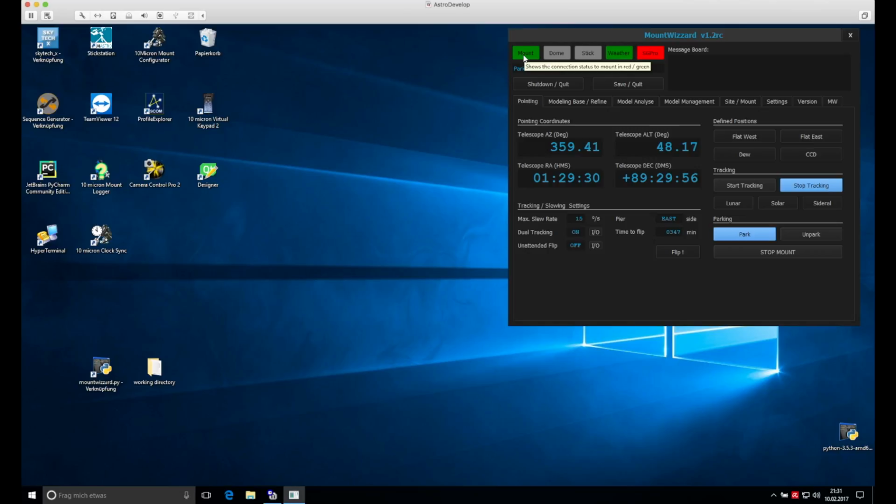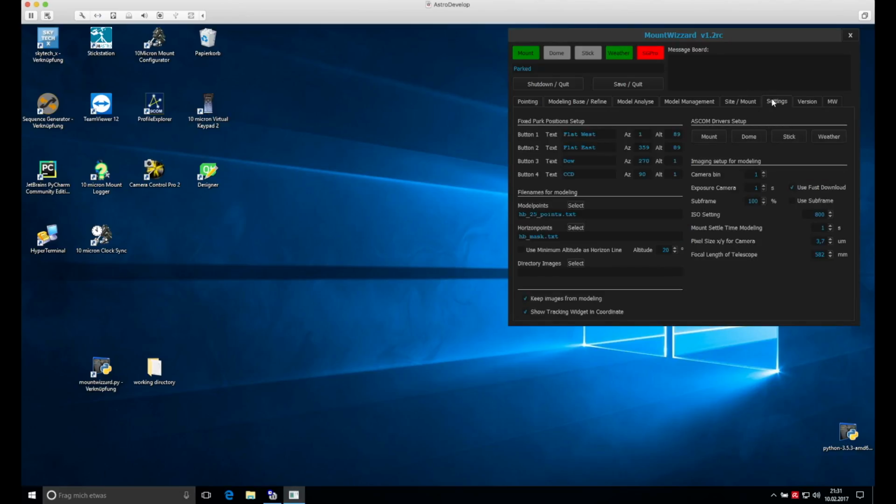The default configuration is to use the 10 Micron driver. Then you can configure a dome, the stick station, and the open weather, and for doing the imaging you need Sequence Generator Pro. You can configure these parts under the settings tab, and there you have the ASCOM drivers for the setup.